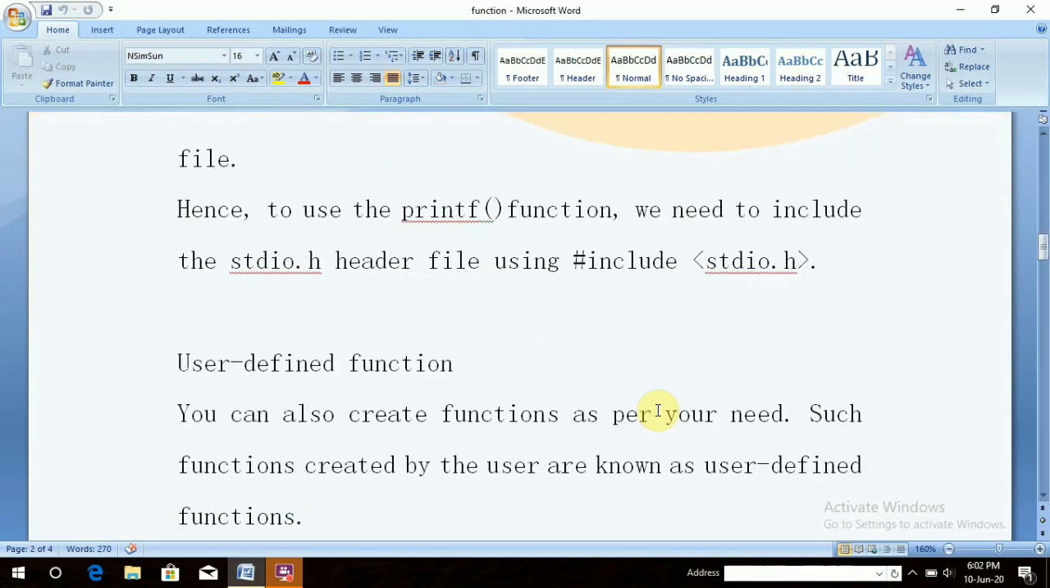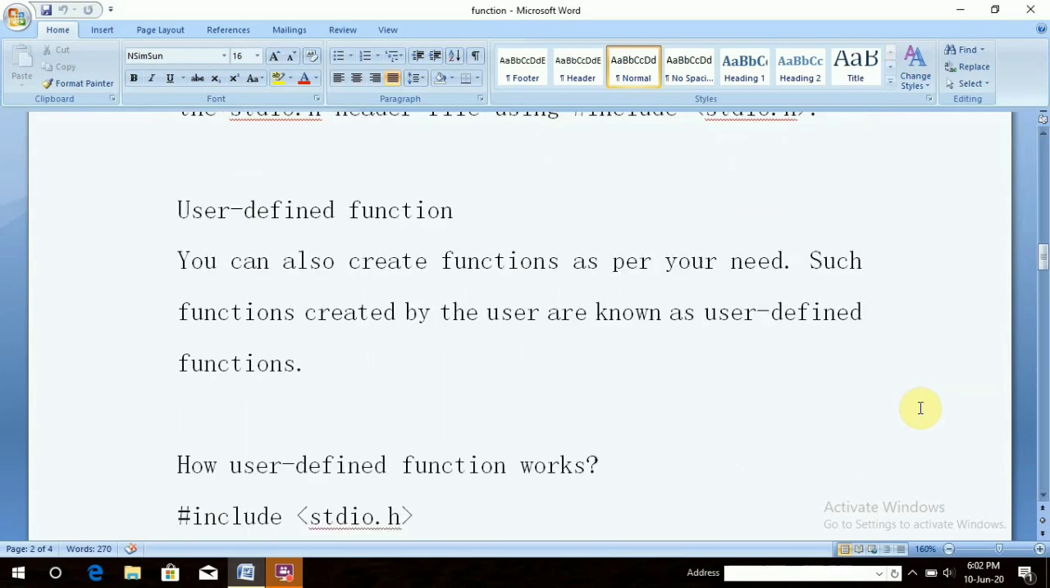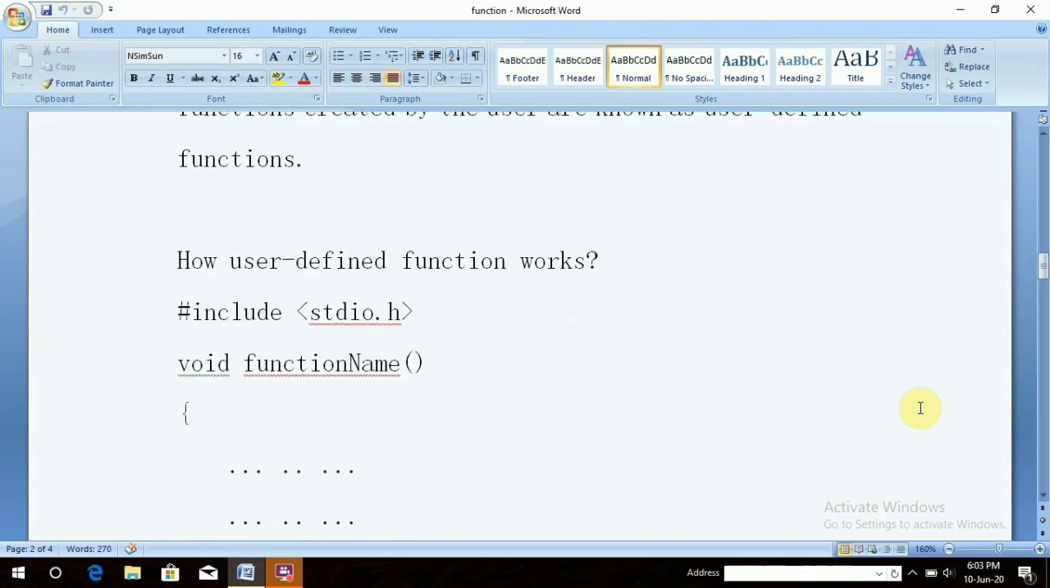Then comes the user-defined function. You can also create functions as per your need. Such functions created by the user are known as user-defined functions. So these types of functions are defined by users. So this is a user-defined function.